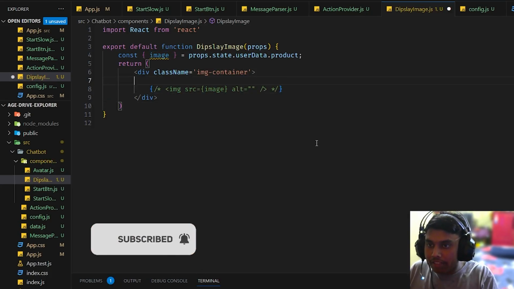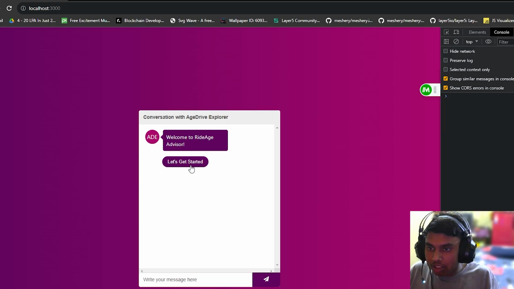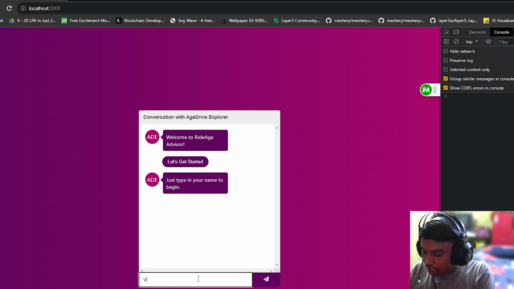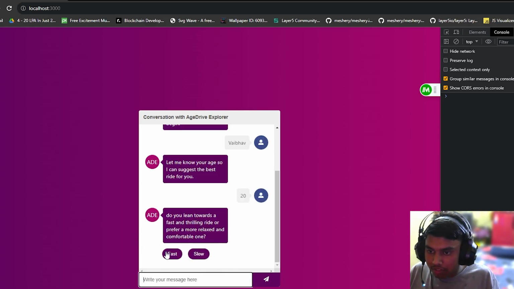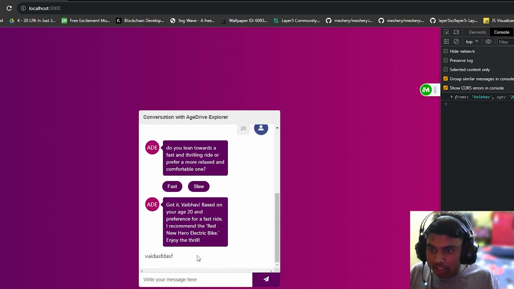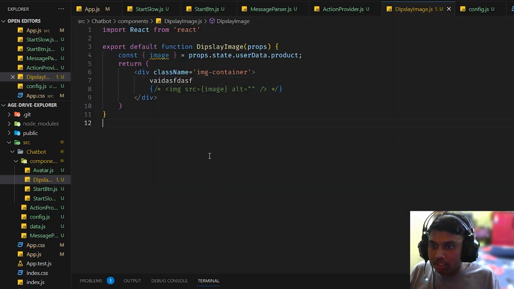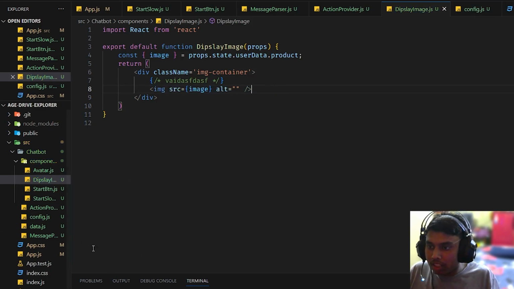So first of all I will check by writing anything like text here. On clicking Let's Get Started, writing name, age, and then Fast. Okay, it's visible. I think we need to add some CSS here. So to add CSS, we do this in App.css.